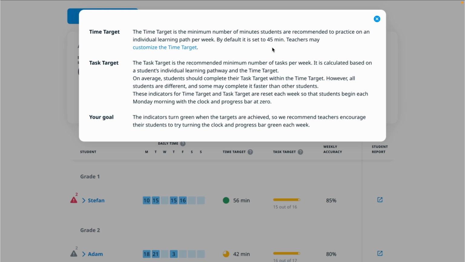For pre-K students, we recommend 30 minutes a week. Kindergarten students, we recommend 35 minutes per week. And for grades 1 through 5, we recommend 45 minutes per week. The weekly task target is the set minimum tasks per week that students are expected to complete. It is calculated automatically for each student based on the student's current assignment and their weekly time target.